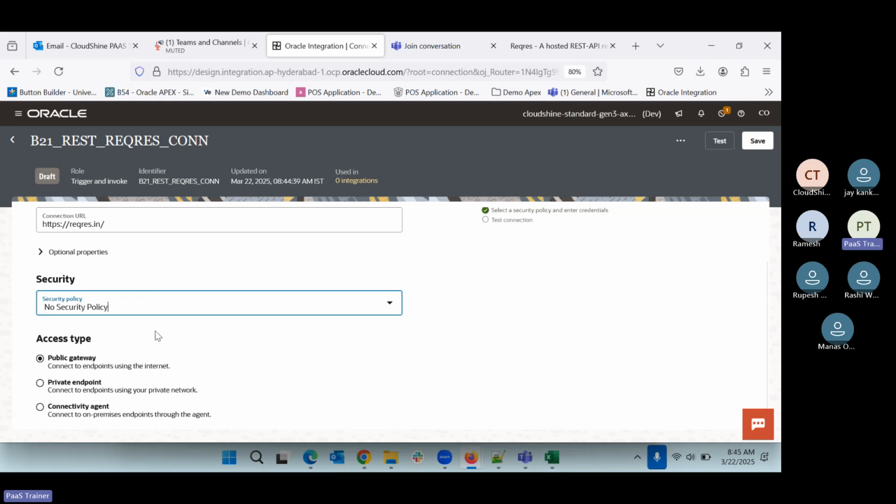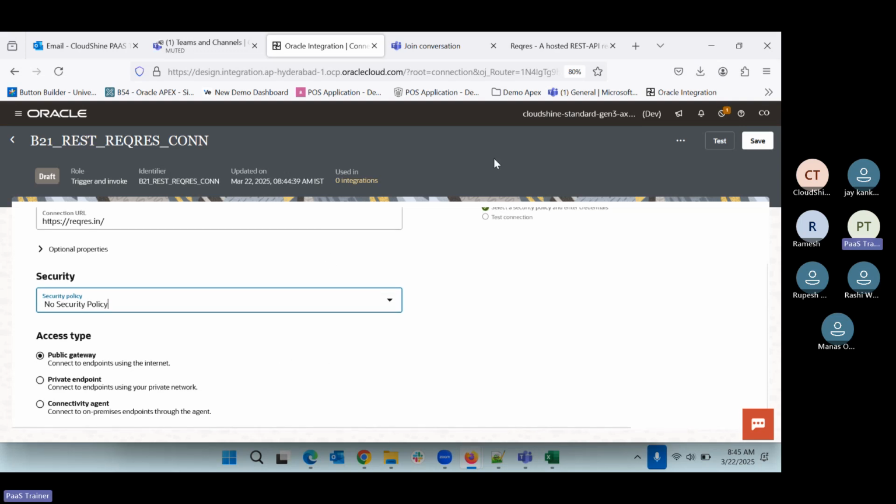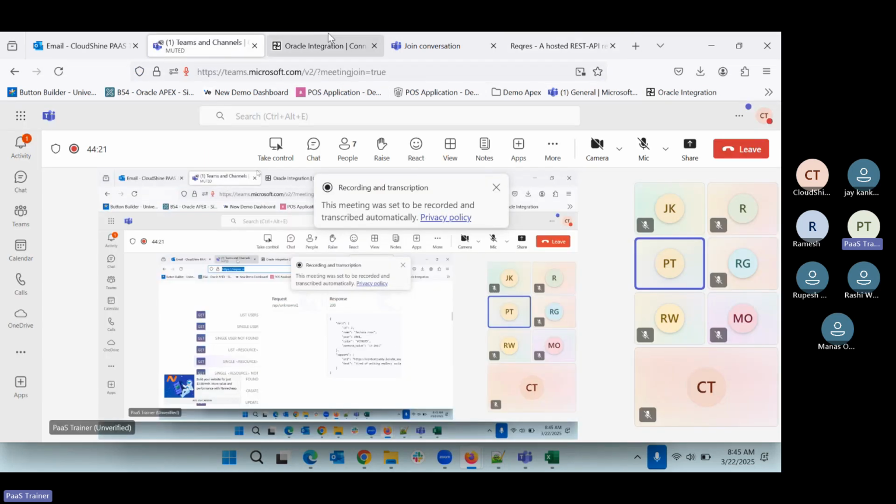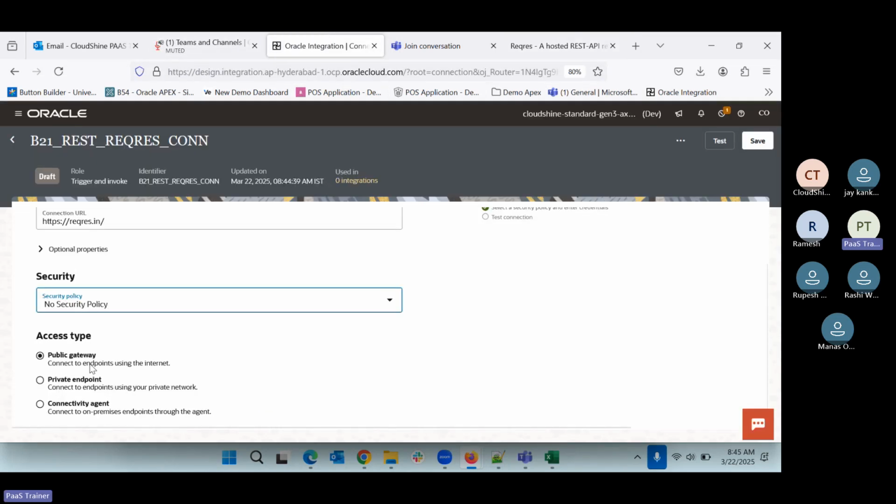Here we have no security, so we'll go with the no security only. Then suppose this system is inside the appropriate network. If it is over the internet, we can directly go and use the public gateway.